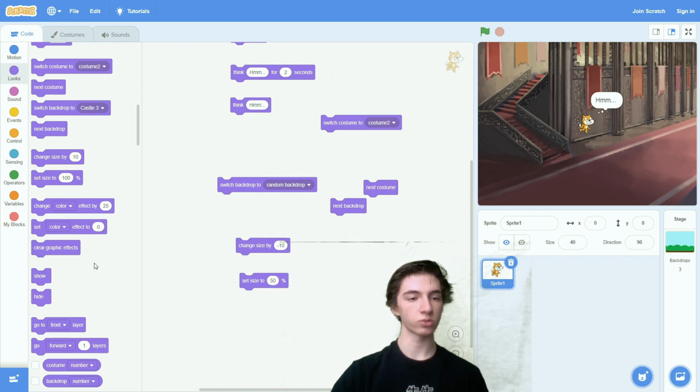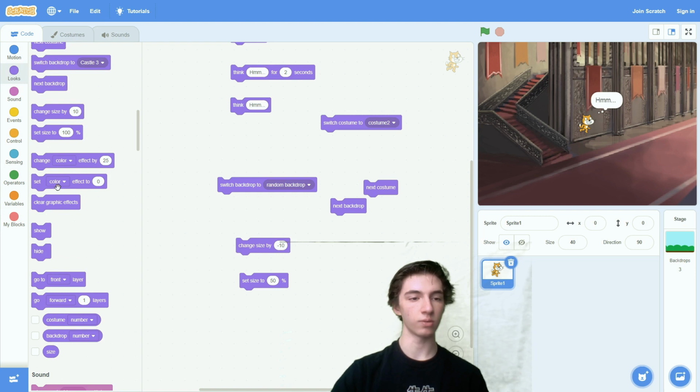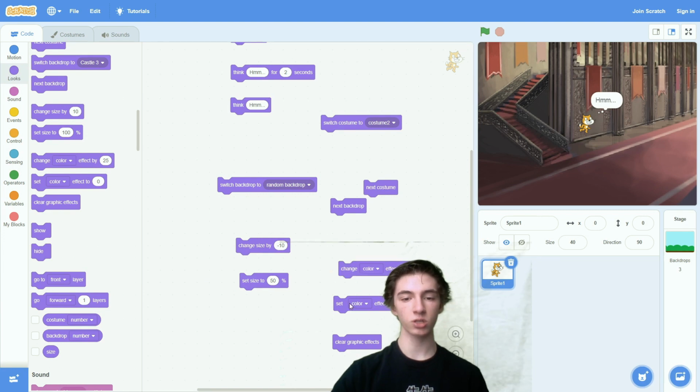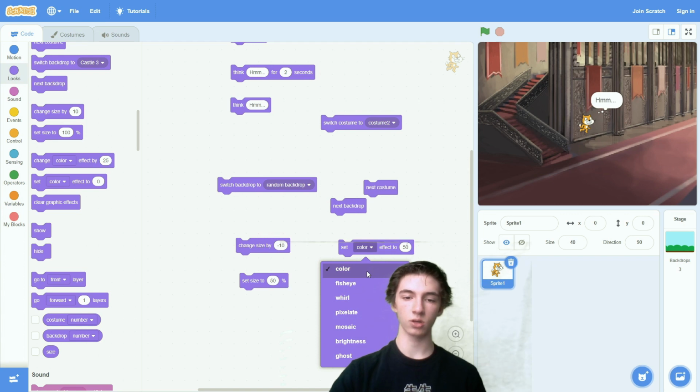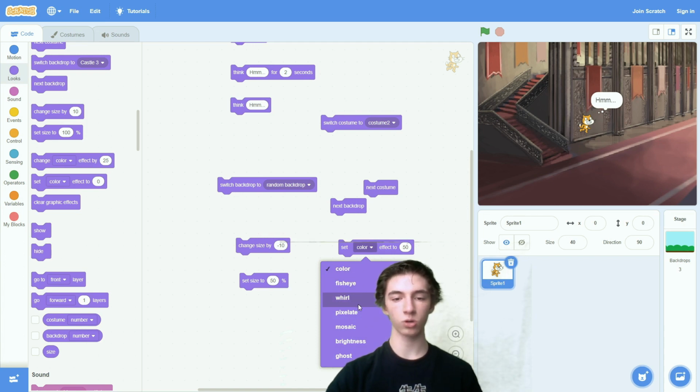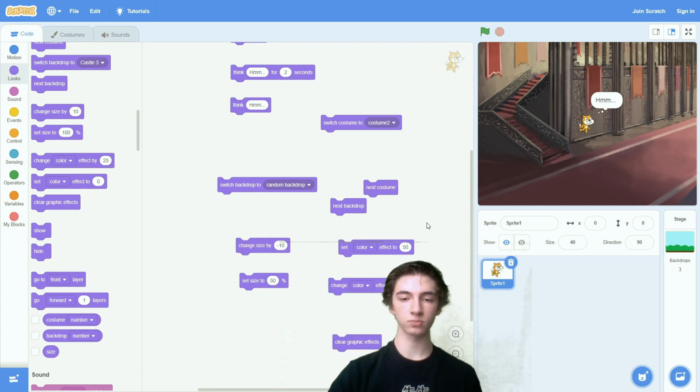The next block that we'll talk about is the effect blocks. So there's 3 of them. We'll talk about the set block first. So we can set the effect to a, so there's a couple different effects. There's color, fisheye, whirl, pixelate, mosaic, brightness, and ghost.